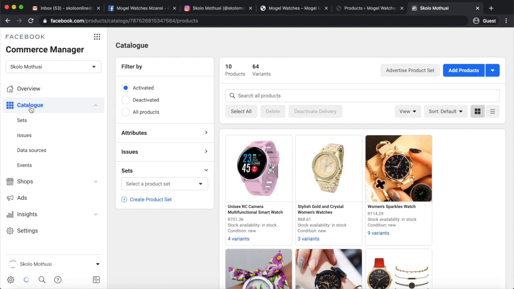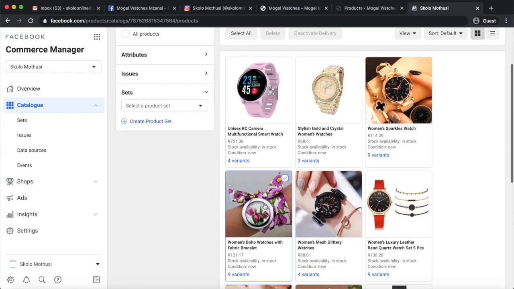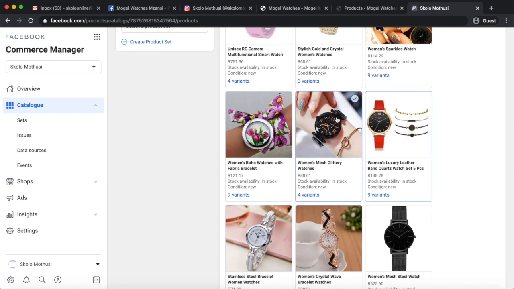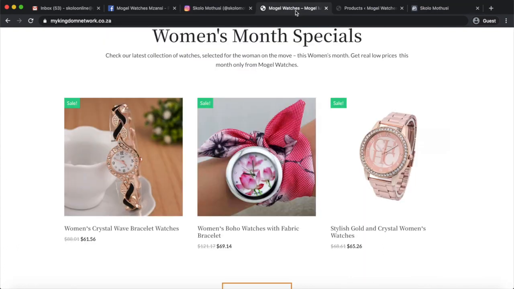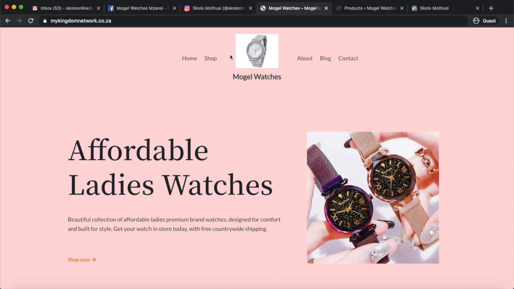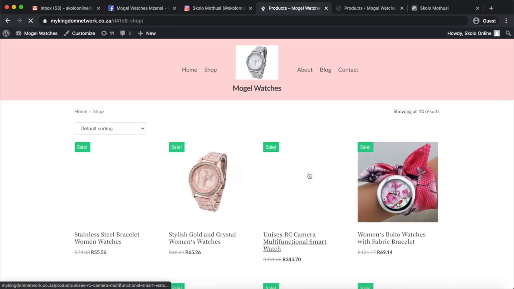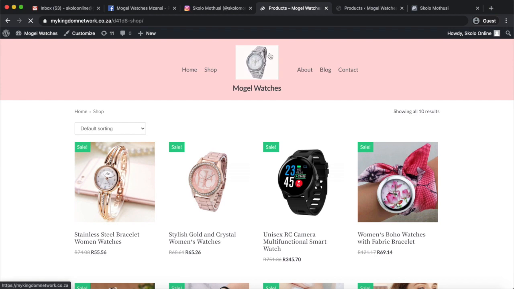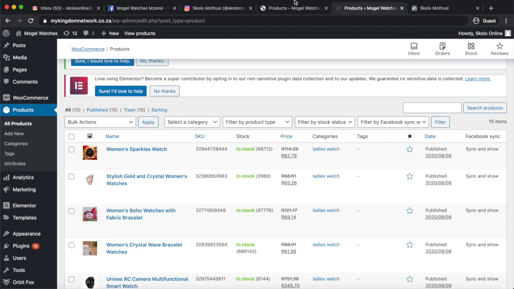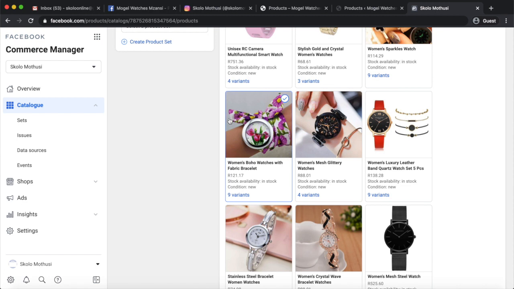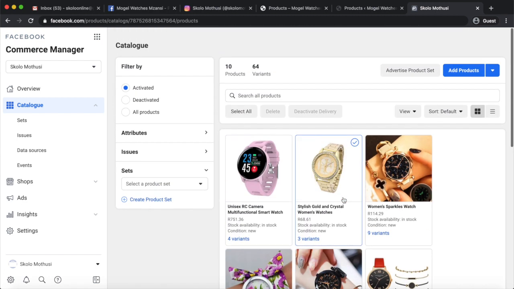Next to the overview, there is your catalog. This is now all the products you have in your e-commerce. So these products are the same products that we've got in our e-commerce store. I mean, if you go to our shop page, these are the exact same products. We didn't do anything. Since we just installed the plugin and activated everything, we connected the whole plugin, and these products just go from your e-commerce store and appear in the Commerce Manager for Facebook, and you'll now be able to sell these products on Facebook and on Instagram at the same time.